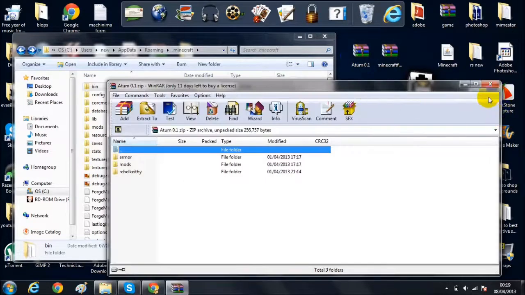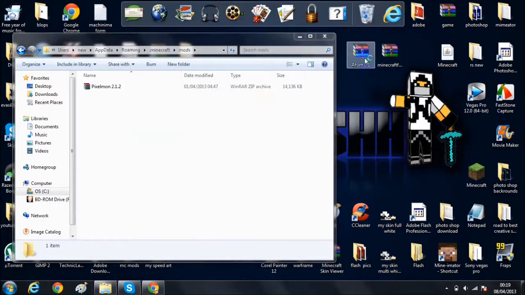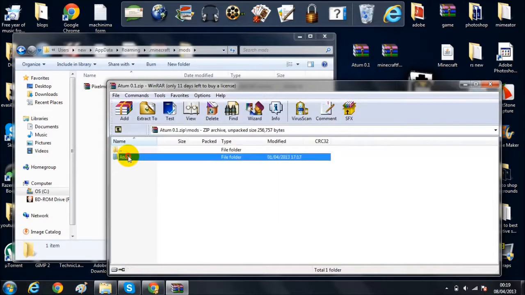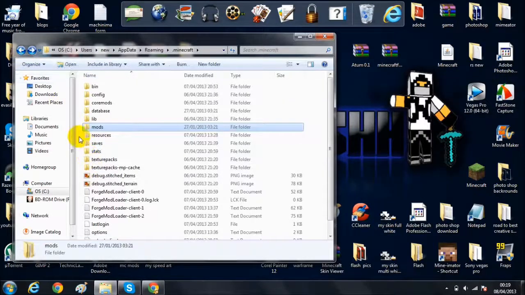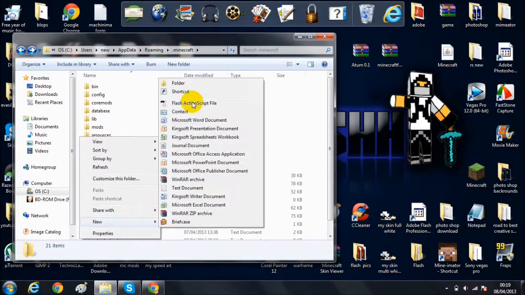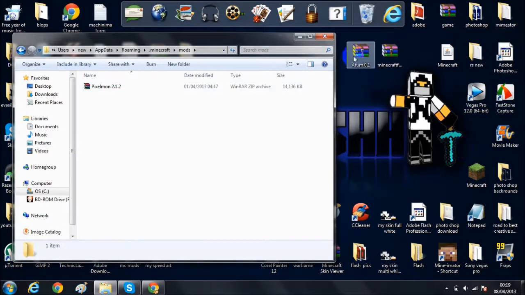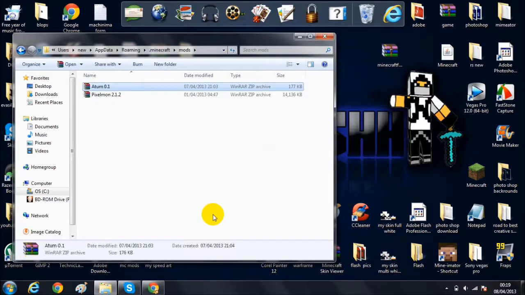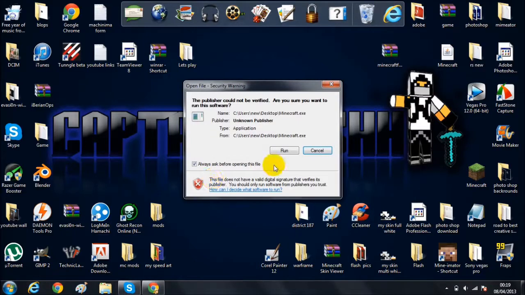Let me just check this, yeah. So you want to put this in your mods. If you don't have a mods file, then you just want to hit back, right click, new, and then folder, and just name it mods like this, M-O-D-S. And then you just want to drag it in there. So now you're finished with the mod, and I'm just going to run Minecraft for you guys.